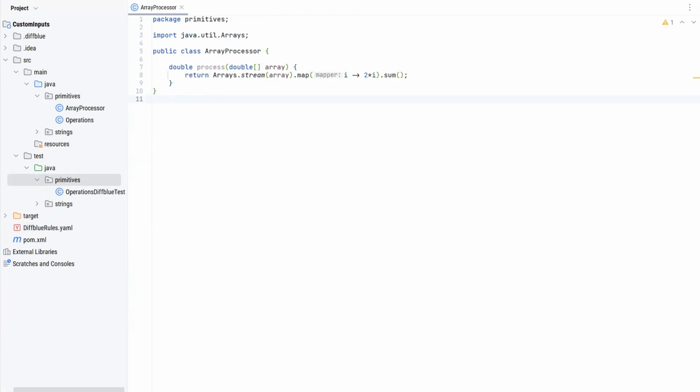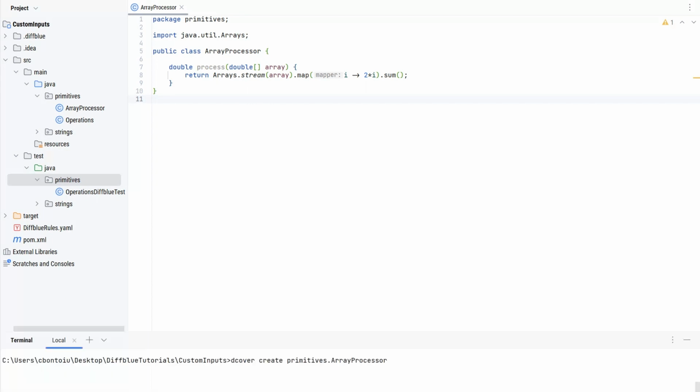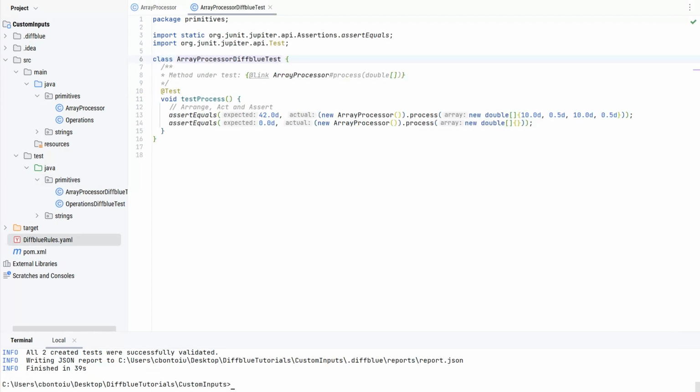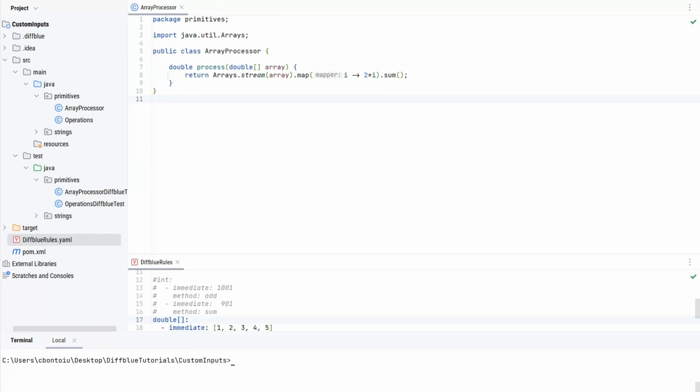Let's explore how Diffblue Cover works with arrays by writing unit tests for the ArrayProcessor class, which for now has one method. This method takes a one-dimensional array of doubles, puts it in a stream, multiplies each element by 2, and eventually computes the sum. To test that method, Diffblue Cover inserted 4 default primitive values of type double, but let's say that we want to test it with 5 values of our choice. We can write, for example, a rule of a one-dimension array of doubles such as this.